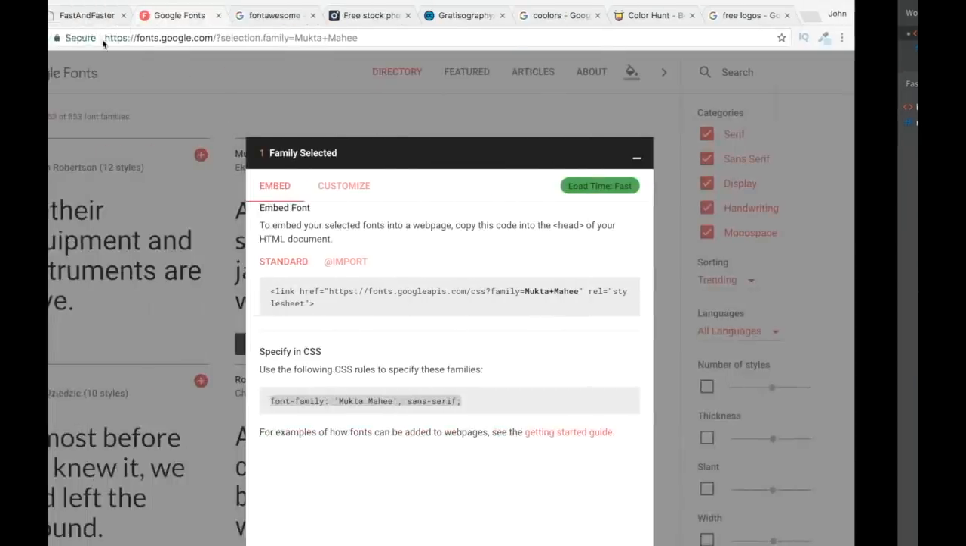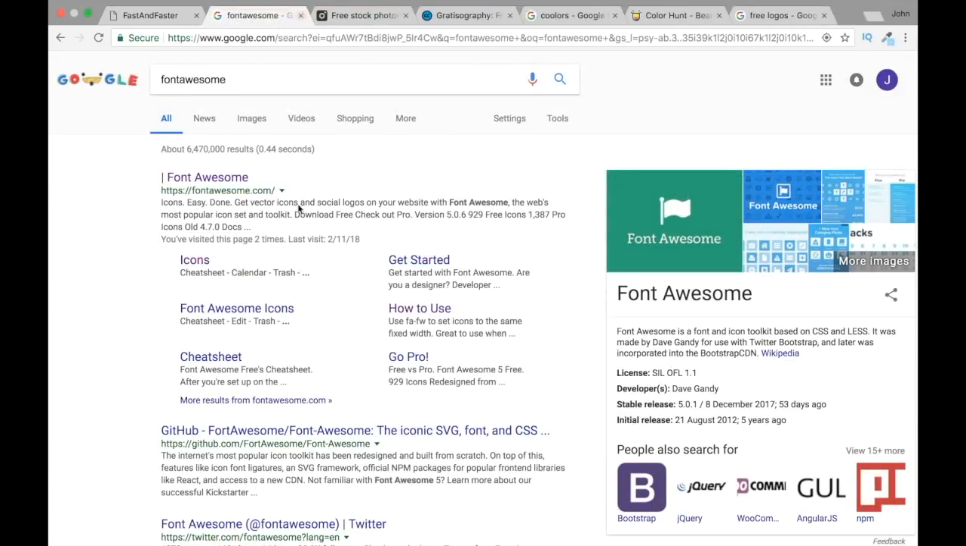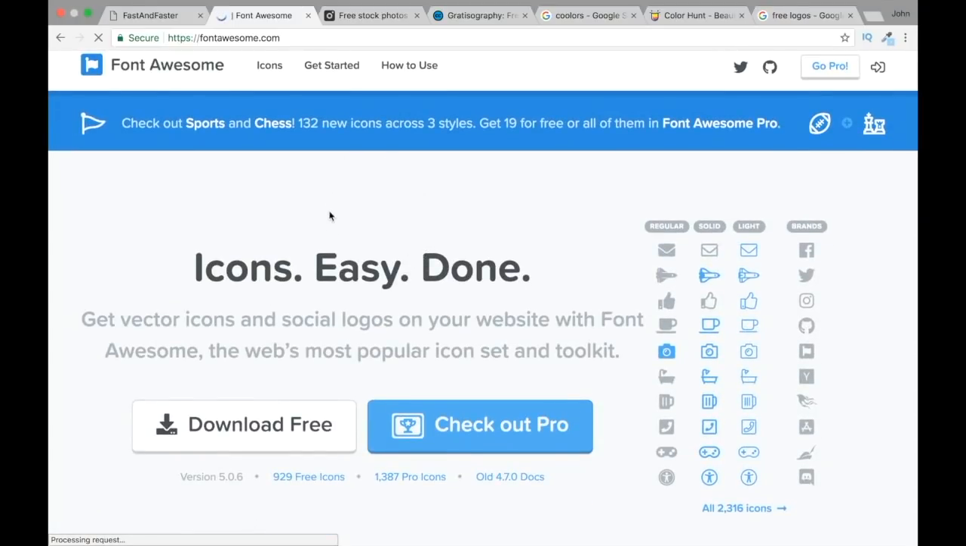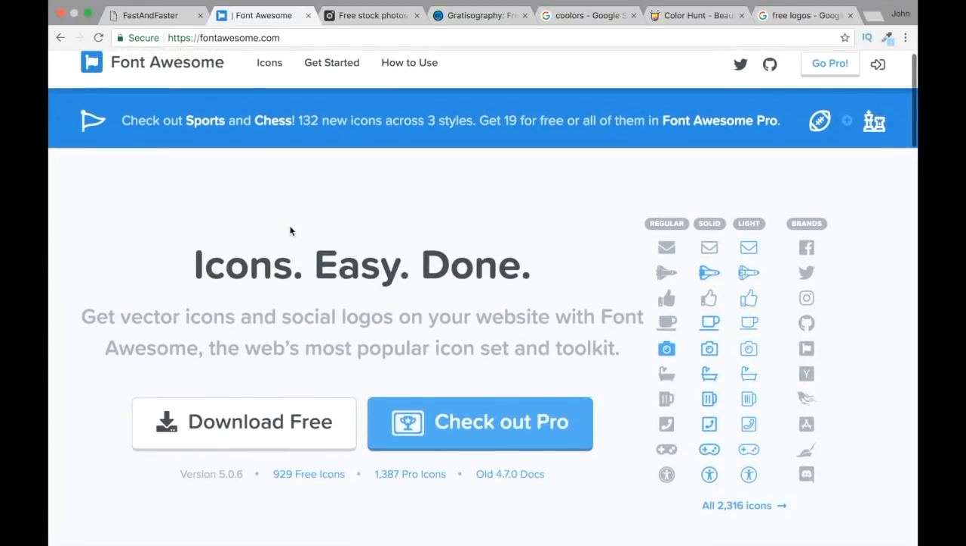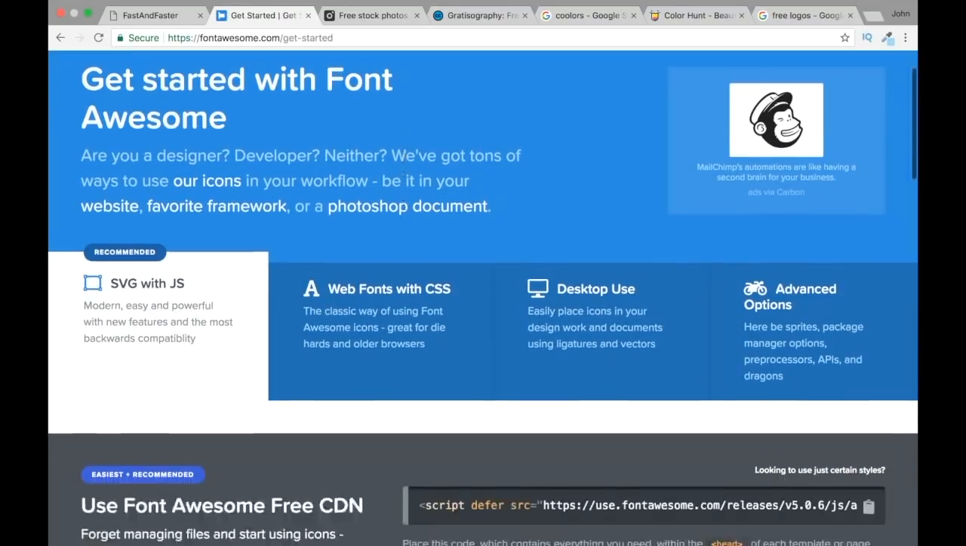Now, once we're done with Google Fonts, we can close this one, and now we need to start working with Font Awesome. Like I said, Font Awesome has a new version, number 5, and that's what we're going to be working with. So over here, you can download it right away, or we can just read Get Started. So basically what we should do.